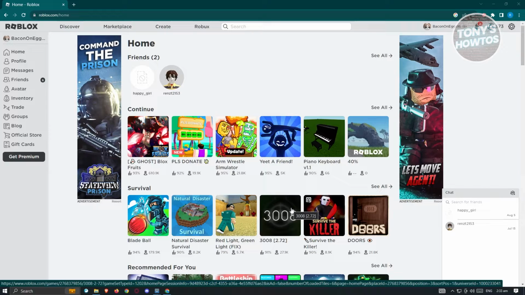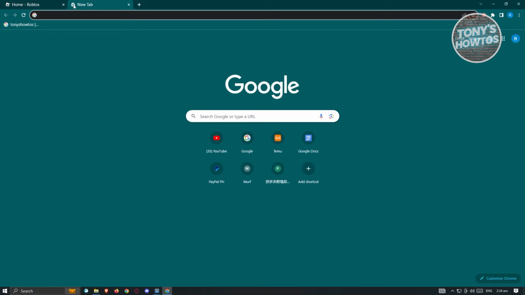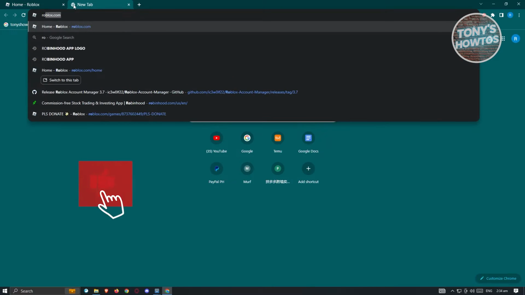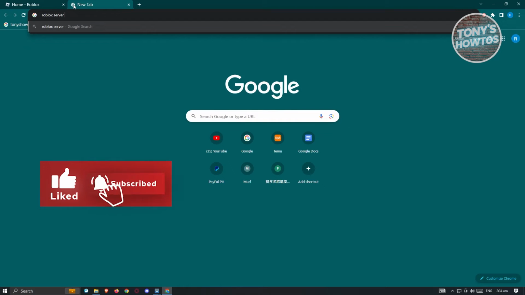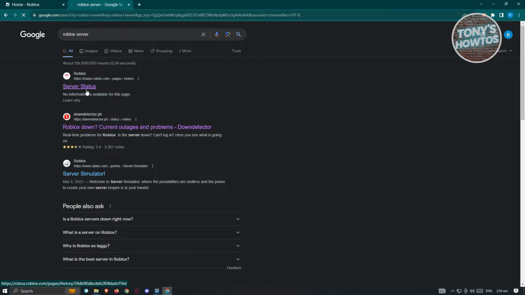Now, in this case, you could go to X, previously known as Twitter, and check if there are any updates on Roblox, as typically they would announce this if there are any problems. If you are not sure where to view if servers are down, go to your tab here, go to google.com, type in Roblox server, and press enter. From here, you should be able to see the server status for Roblox.